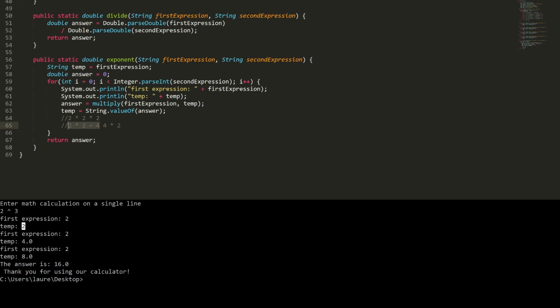So then we go through the loop a second time, and we can see that the first expression is still 2, and temp becomes 4, which again, we said over here is how our exponent method should work. We should end up having 4 times 2, which would get us 8.0. It looks like we've entered the loop a third time. And we get 2 as the first expression and temp as 8.0, which means we're multiplying 2 times 8. And that's why we're getting 16.0. We're going through the loop one more time than we actually need to.